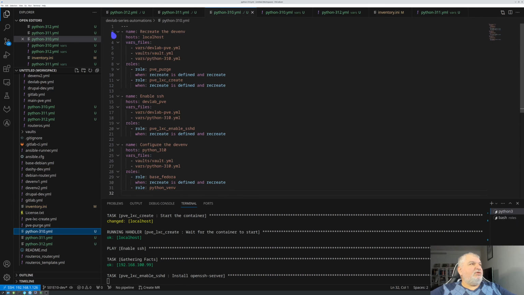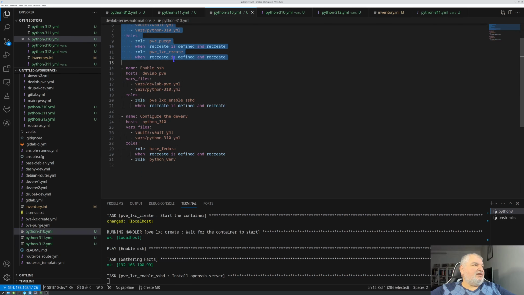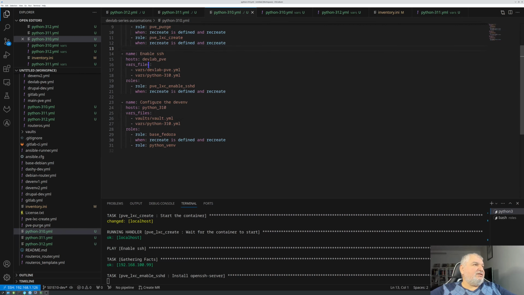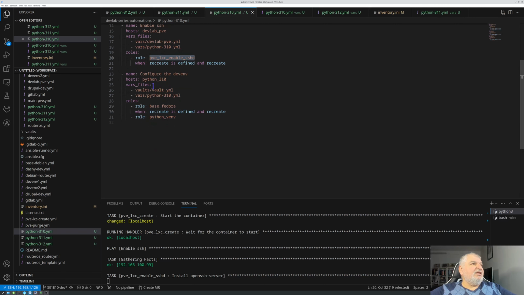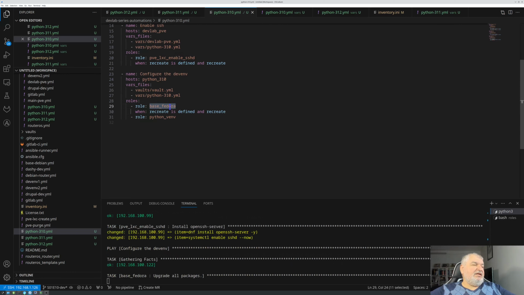So this is the playbook that will create the 3.10 Python environment. We have the usual suspect in the beginning, which is to recreate the environment if it exists and we want to recreate it. Then we have the role to enable SSH. We have seen that role earlier in episode 6. Then we have a new role here, which is the base Fedora role. I'll show you the base Fedora role right now. Then we have another new role, which is the Python virtual environment.